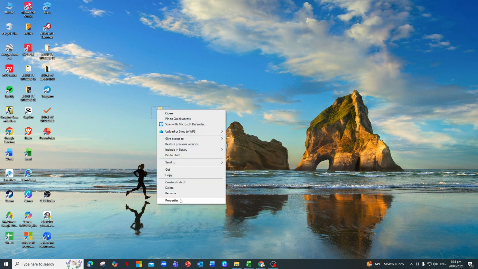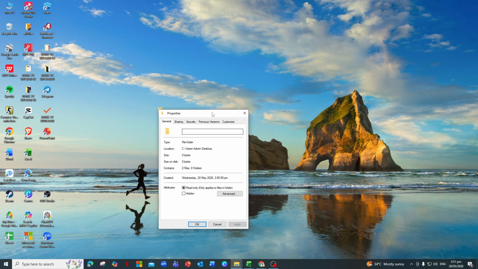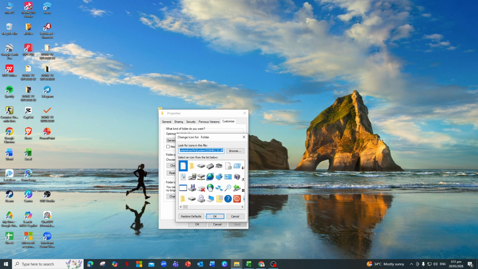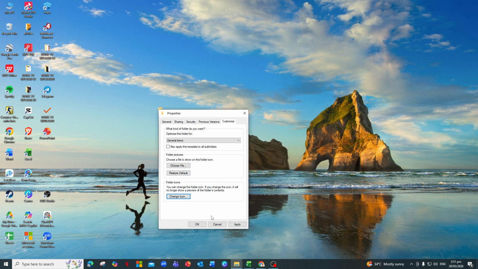Right-click your new unnamed folder and select Properties. In the Properties window, go to the Customize tab. Here, click on the Change Icon button. A list of icons will appear. Scroll through until you find an empty space, which is actually a transparent icon. It might look like a blank gap between other icons. Click that blank space and then click OK. Finally, click Apply, and then OK to close the Properties window.